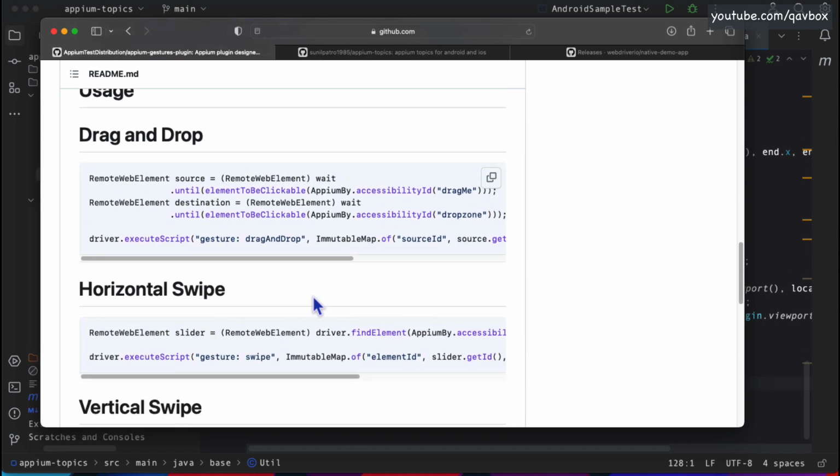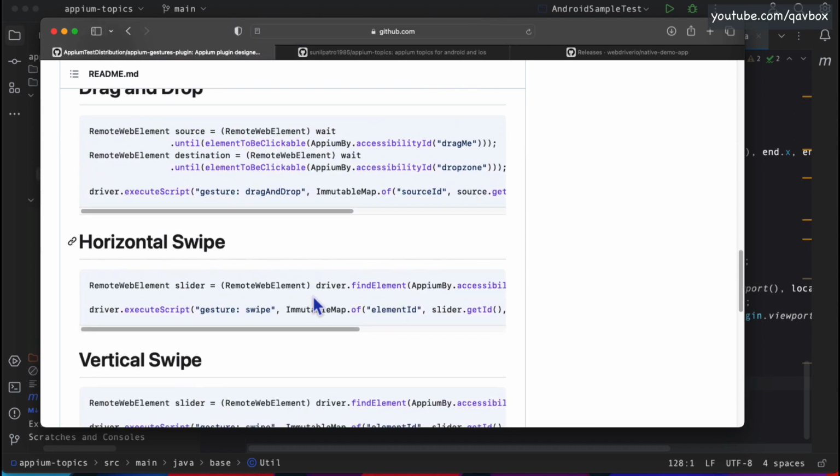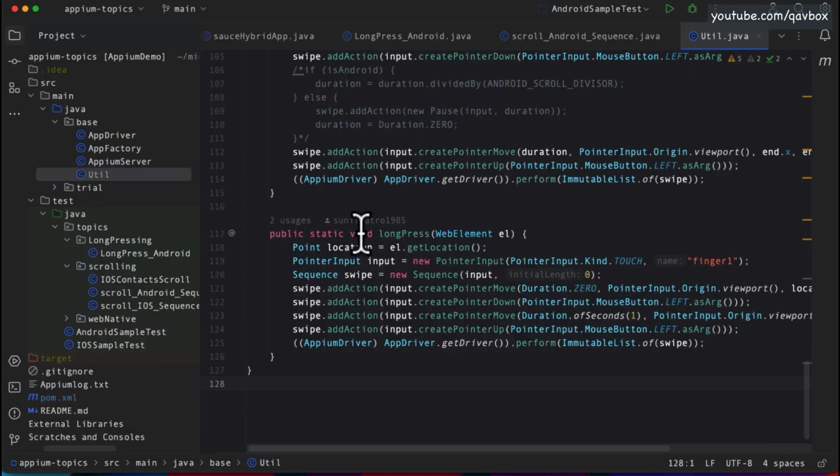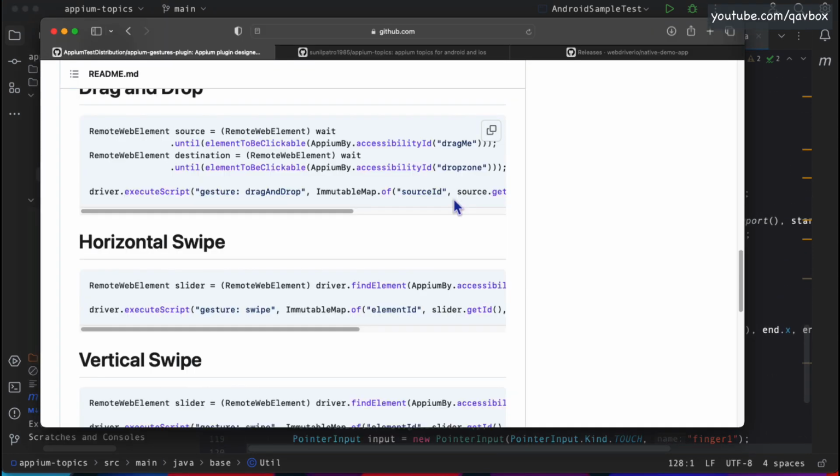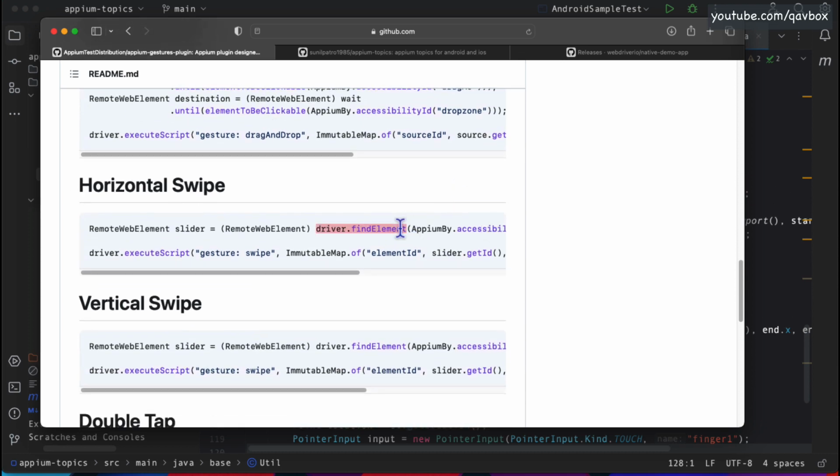So for an instance, because we have already discussed this particular swipe gesture, I will show you how the swipe gesture really happens with this plugin. You just need to write these two lines of code only. One is this remote web element slider. This is nothing but the element on which you want to scroll.